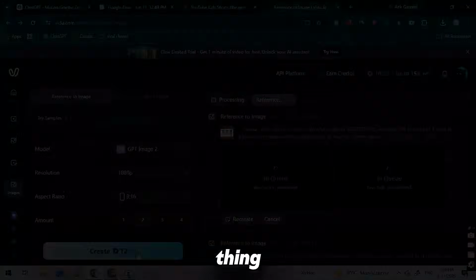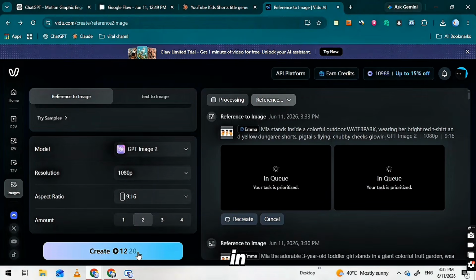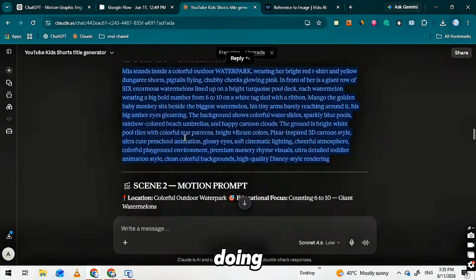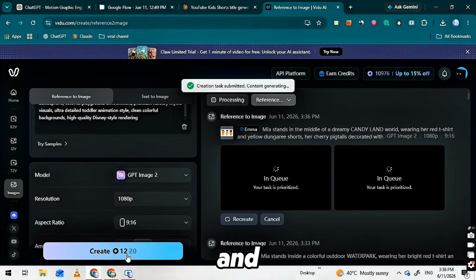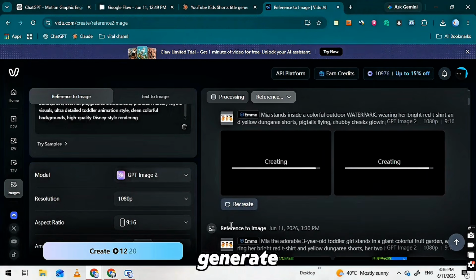One important thing, you'll notice motion prompts below each scene in Claude. Ignore those for now, we're doing all images first, then we convert everything to video in one go. It's faster and keeps your workflow clean. I'm going to generate all my scenes right now, watch how fast this goes.